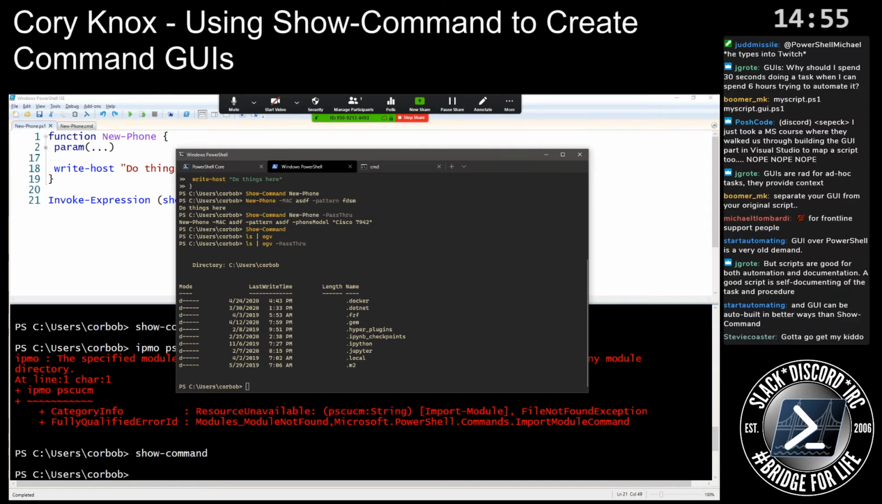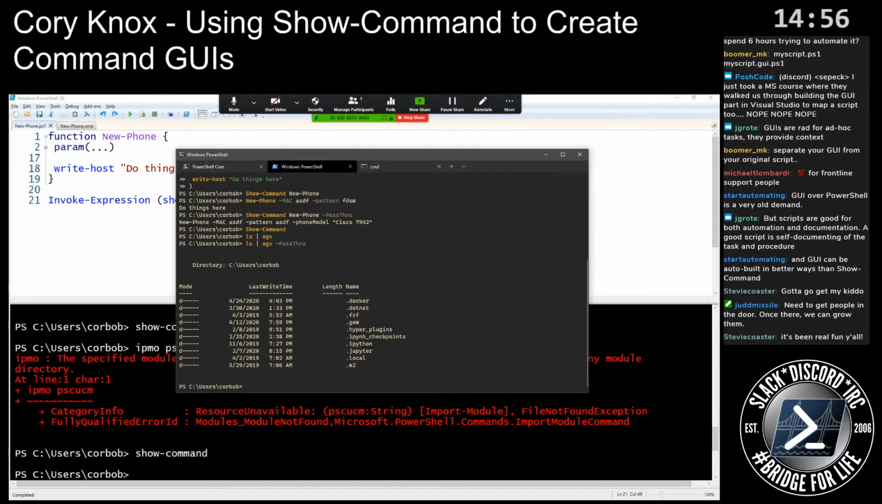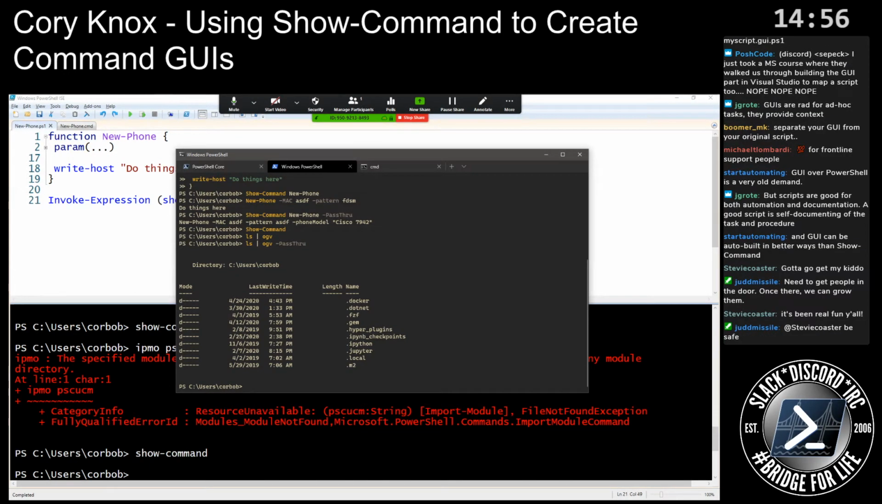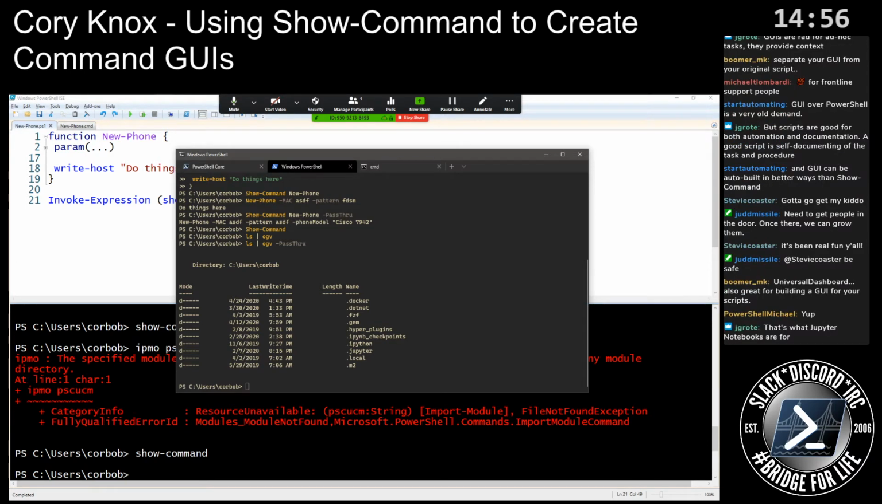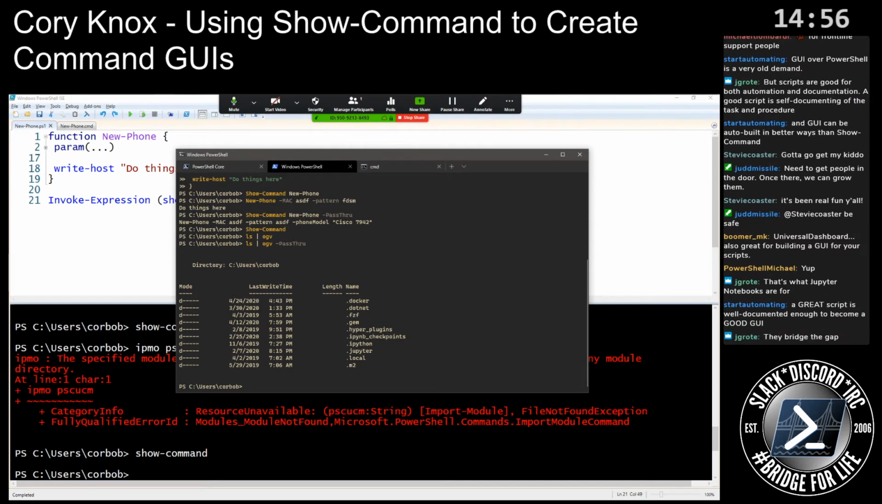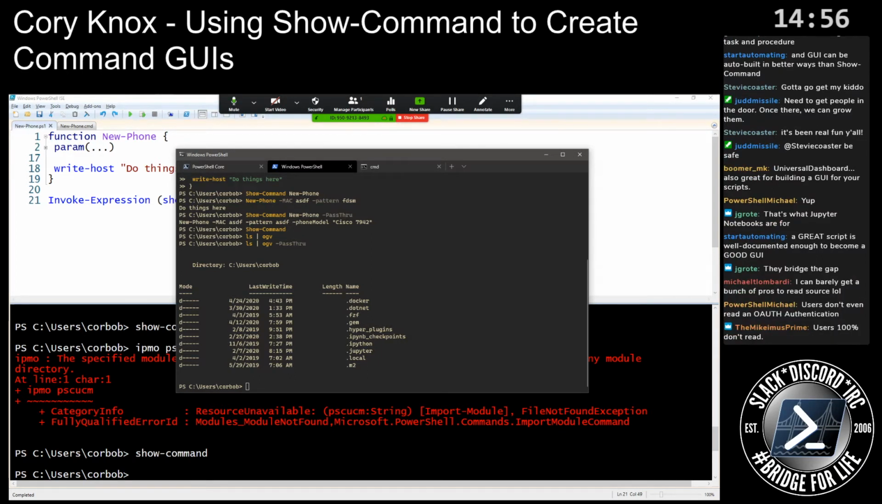That's actually a really good point you bring up, Cory, because Justin just mentioned in the chat, he said, scripts are both for automation and documentation. A good script is self-documented, documenting the tasks and procedure, which is a very valid point. The unfortunate reality is users don't read. They definitely don't read source. And this allows you, in this case, you've got your new phone function that does its thing, and you run it like I would at the prompt, typing it in, or I'd put it into some automated pipeline. But to give it to someone else for a one-off, I just pipe it through Show-Command, and now they have a GUI.